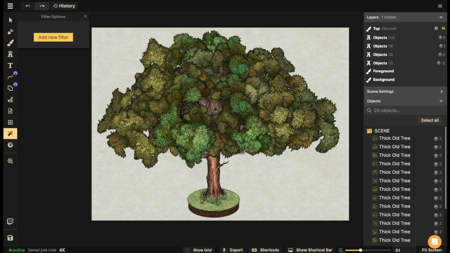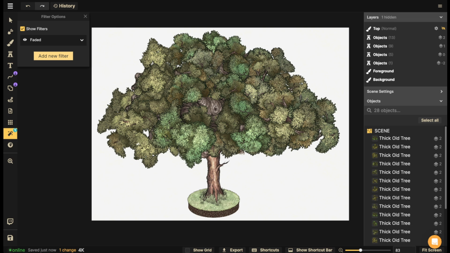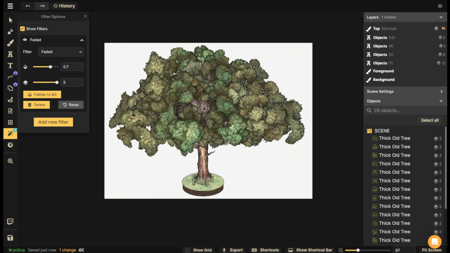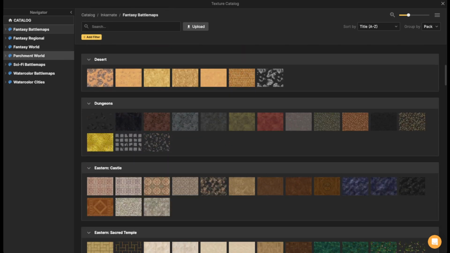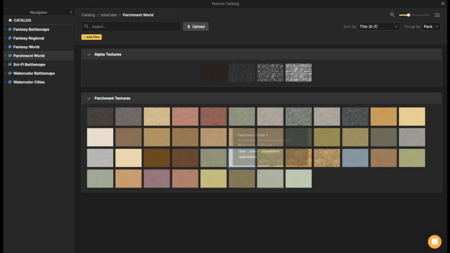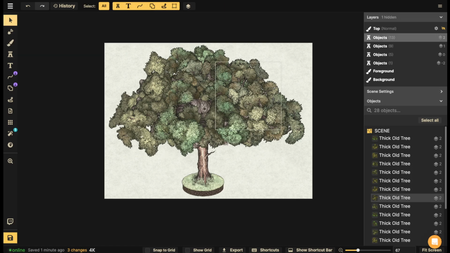And the first one I'm going to use is going to be faded. And faded is really important because what faded will do is give it this storybook feel. You notice that it starts to give it this storybook illustration look, which is what we want. So that's good. And then also I might want to change my background color because it's a little too white. So I can go back to Parchment World and maybe use a lighter gray color and just go to fill. There we go. And now it's not pure white.